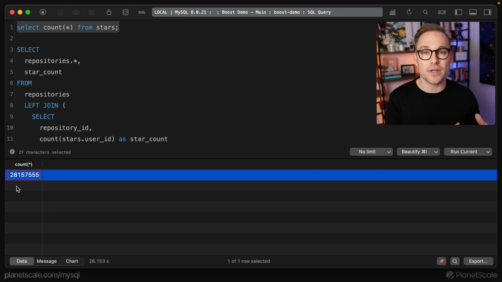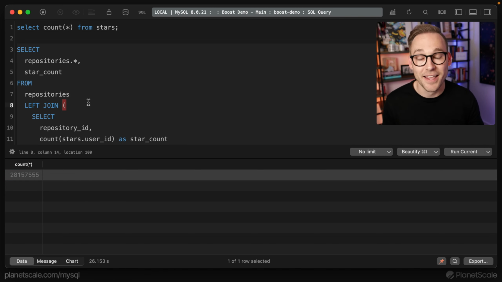So this is a different database, same structure, but we were working with 1 million stars. Now we're working with 28 million. And I just filled it up until it slowed down enough. So we've got 28 million stars here. I'm going to run this terrible query over this 28 million row table, joining it all together, and it's going to take a very long time.